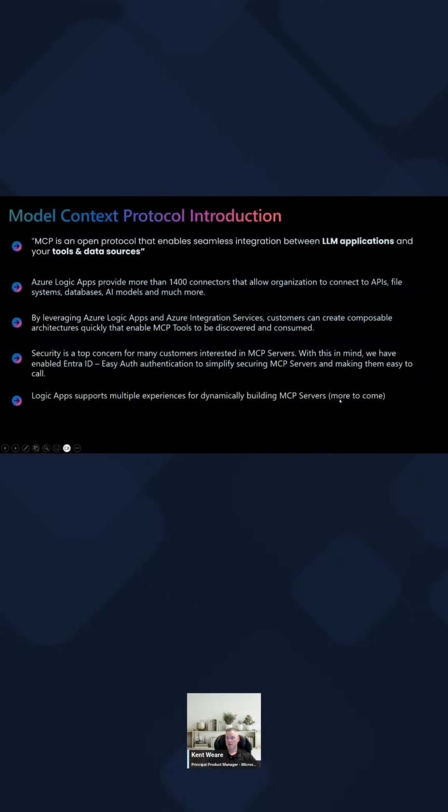All right. So what is Model Context Protocol? It is an open protocol that enables seamless integration between large language model applications or agents and tools and data.